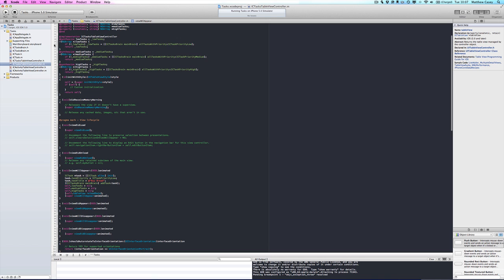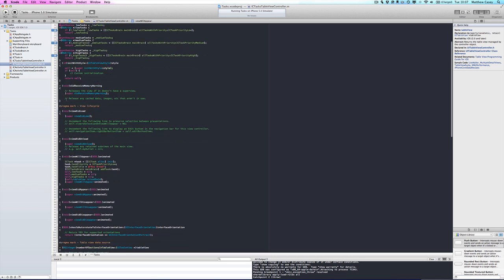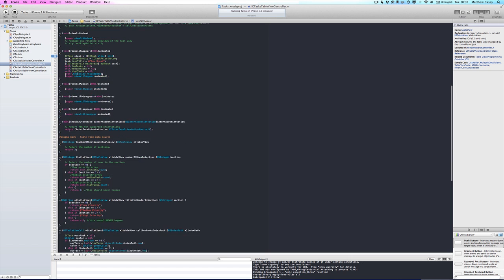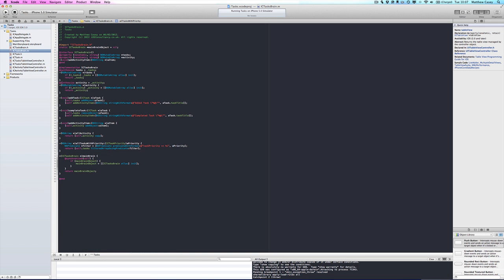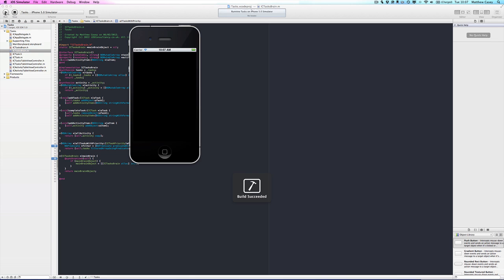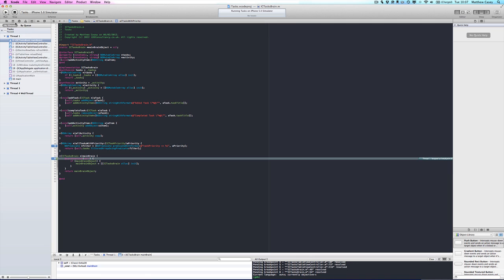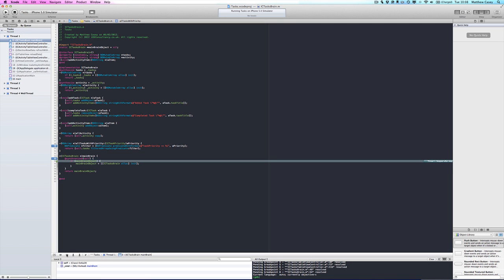Add a breakpoint on the getter for each of your cached arrays. Your view will appear. Add number of rows in section. Also, in tasks brain, add a breakpoint on all tasks with priority and also our main brain. Rerun the application now. Main brain is called. We go inside.